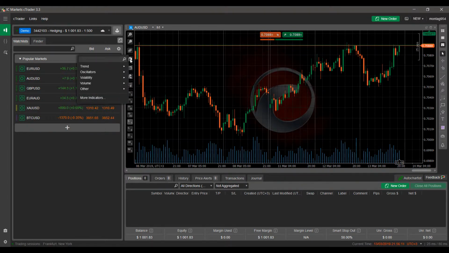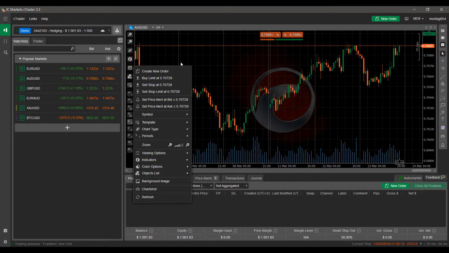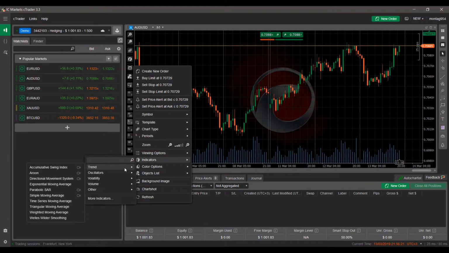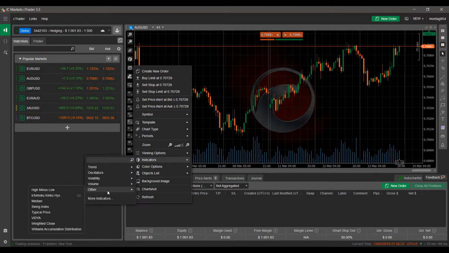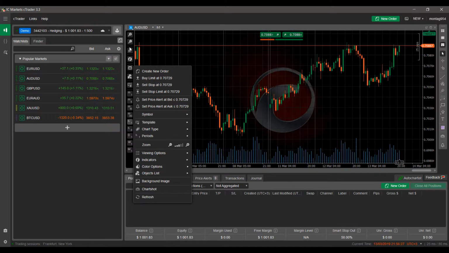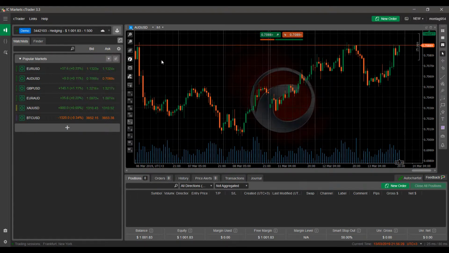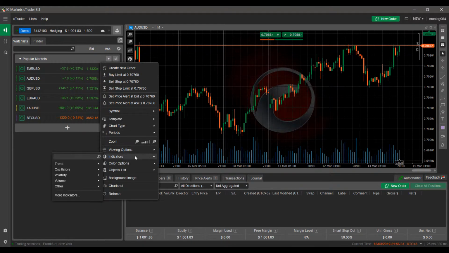As I said, there are multiple ways to add indicators to your chart. If you just notice, if you do right click and then head down to indicators, you can actually directly add an indicator from here as well. And again, it is pretty much just a smaller version of the full functioning indicator section that you can navigate through the sidebar.